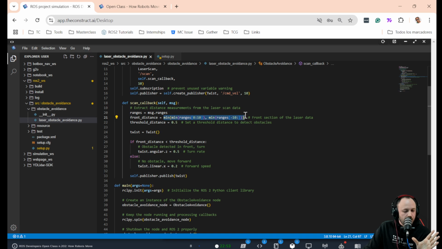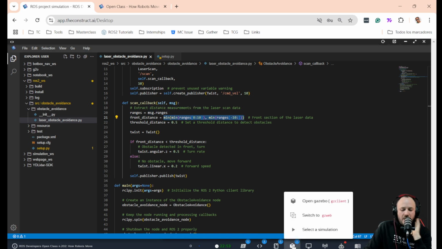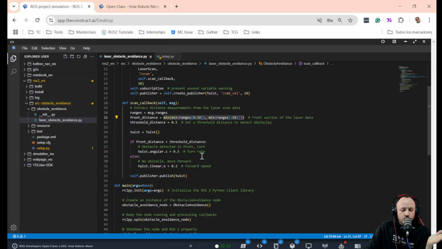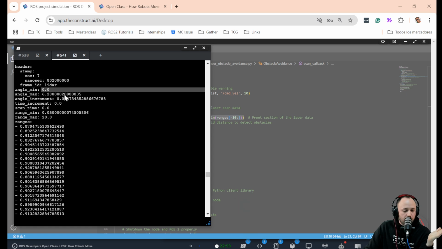Now, this can be done by testing, for instance. Through testing, you can create a script and do error test. You can do the mathematical calculations also using this information from the message, like the angle min, angle max, angle increment, etc.